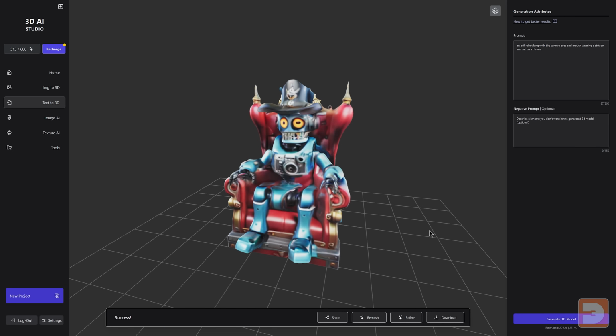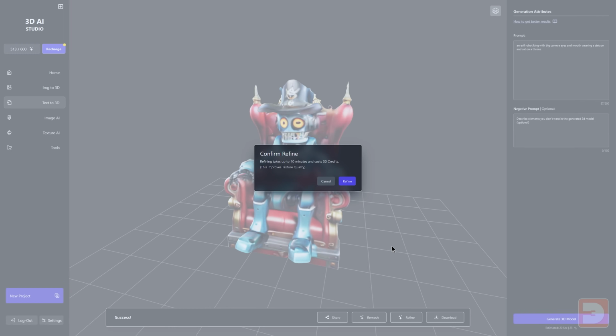Now, even though this is the first stage of generation, you can actually download this model and use it as your final design if you want to, but there's also the option to refine it, and as we've done that in the other tools when the option's been available, we'll do the same here, so let's hit refine and get our final model.